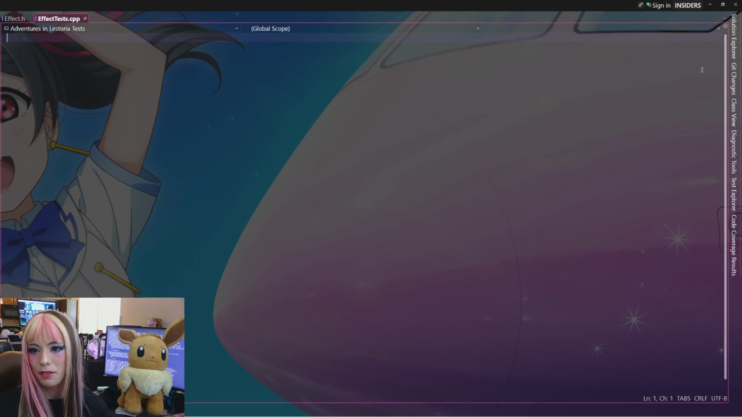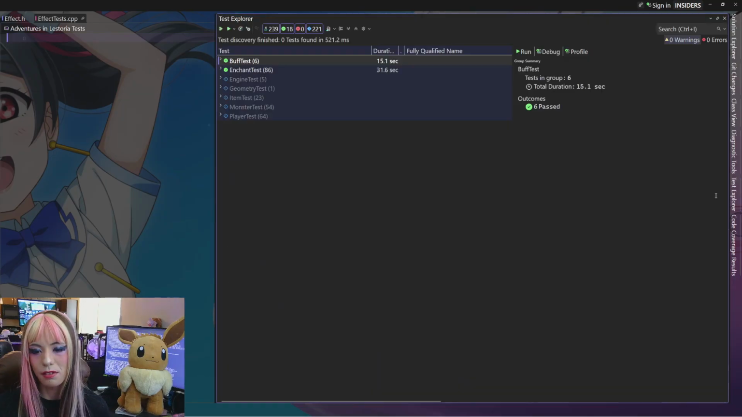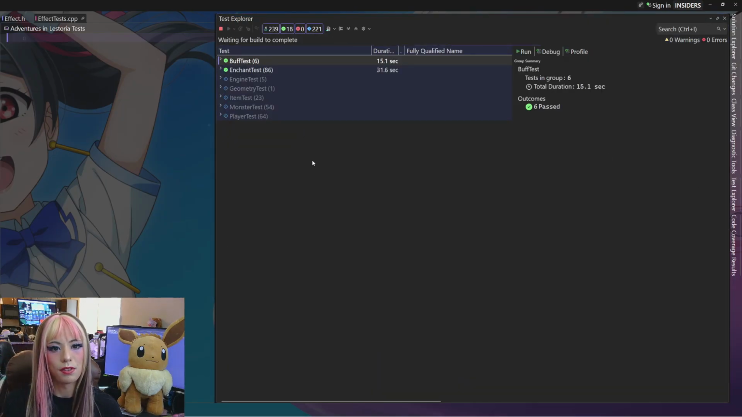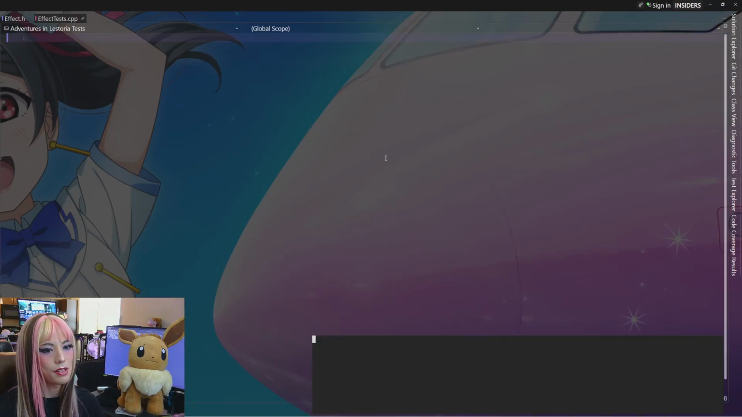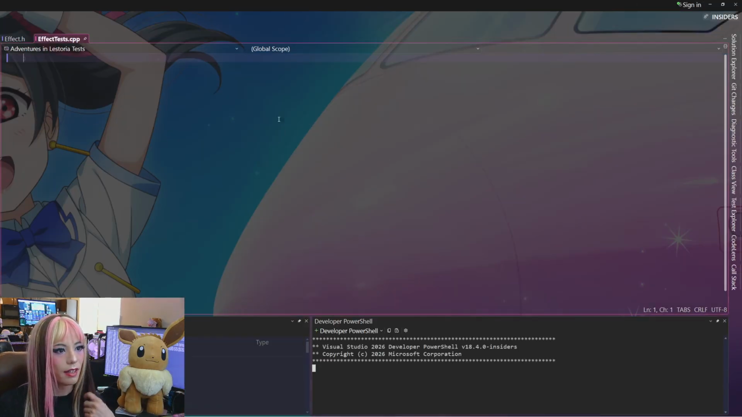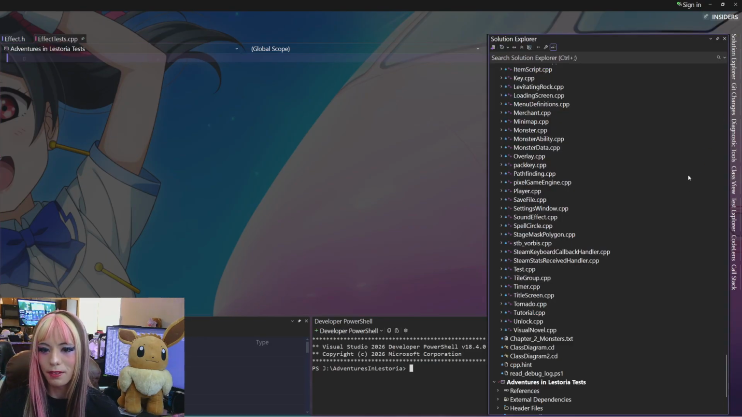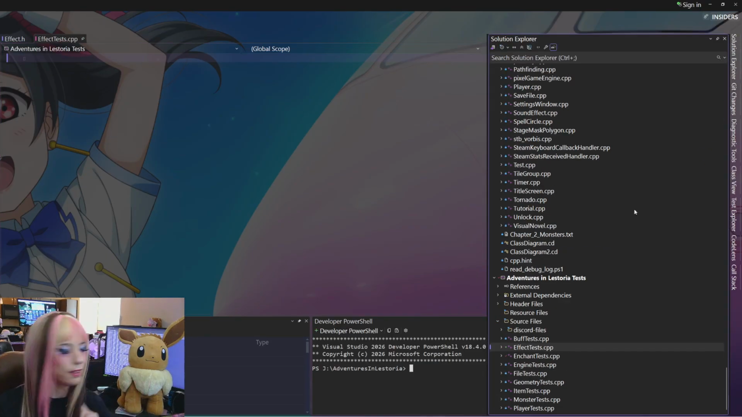Okay, so I rebuilt, and I'm going to go to Test Explorer and restart the tests. So now that we changed that, it's a little different. And then I'll just let everything run again, and then let's get on to running effect tests. Hopefully it doesn't stop in the middle again. And we'll just let that run.